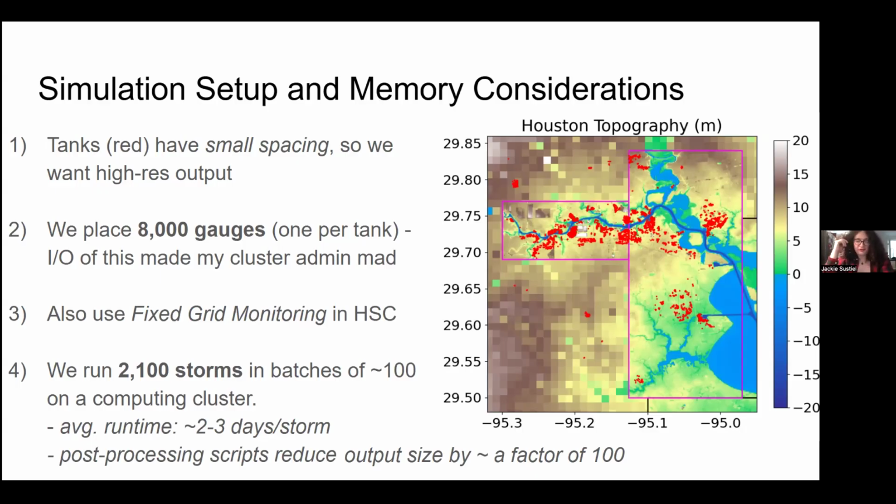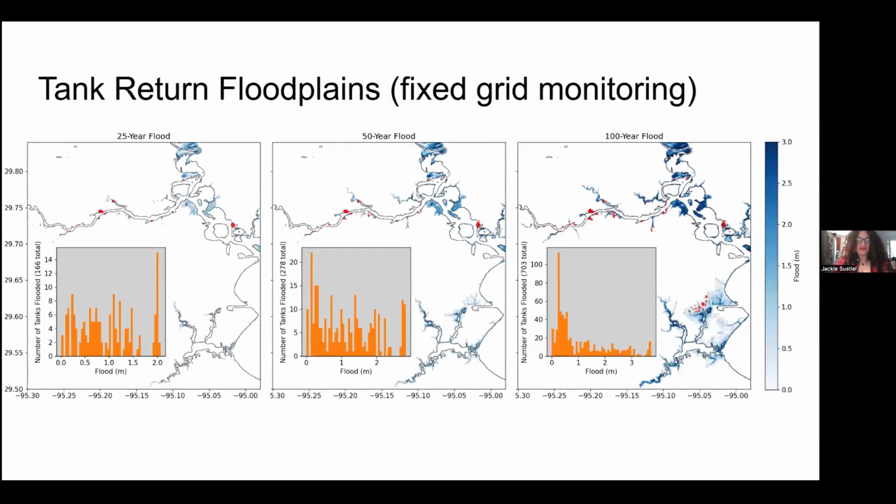Because for the gauges, what you want to do is, as soon as you finish the simulation, delete all of the gauges that didn't get new surge, because the vast majority of them won't be flooded in most simulations. And for the fixed grid, you can just download the ADA field from the generic fixed grid monitoring output and compress that, and that'll substantially reduce costs. So after doing all of that, this is the return floodplains that I found.